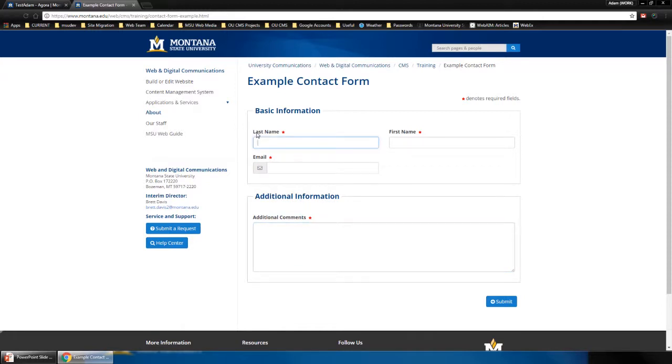Each input has a label. It can be required or not. Some inputs are more specific, such as an email input. This will require a user to input something that looks like an email. And at the very bottom, we have a submit button.